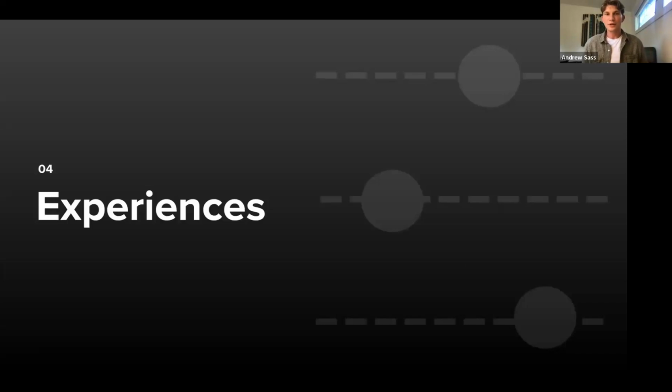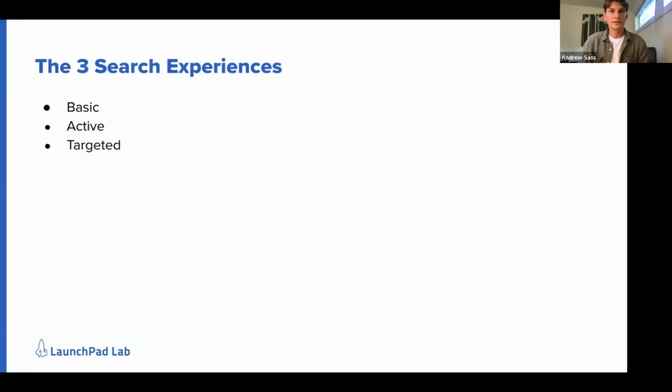Cool. So now I want to jump into a couple experiences. There's about 3 different breakdowns that we'll go through. I'll also touch on when to use these and why to use them in certain use cases, to help you further understand what might be best for your product. So the 3 search experiences are essentially a basic search, which we're all probably going to be very familiar with once I go over it, an active search, and then a targeted search as well.